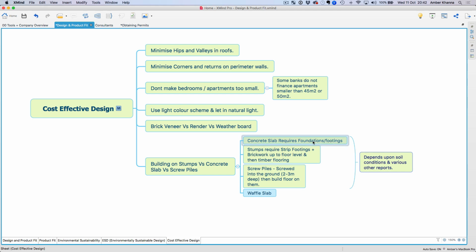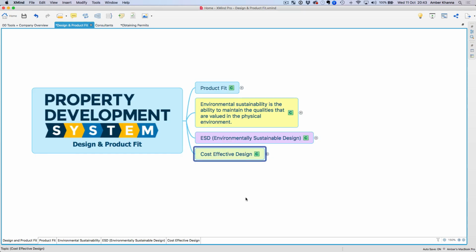So concrete slab requires foundations and footings. Stumps require strip footings plus brickwork up to floor level, and then timber flooring, and screw piles are screwed into the ground 2 to 3 meters deep. Then you build a floor on top of it. But it also depends upon the kind of slab, the kind of soil conditions that you have, and your soil report would dictate all of that. So that was the design and the product fit as well.